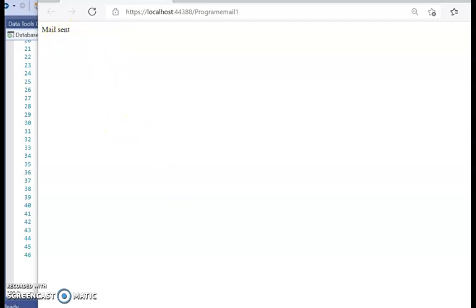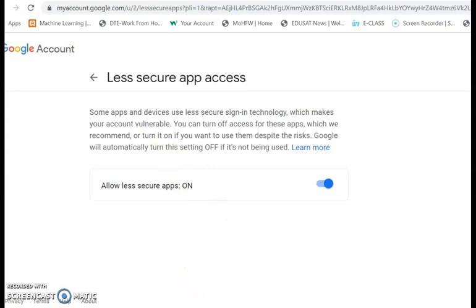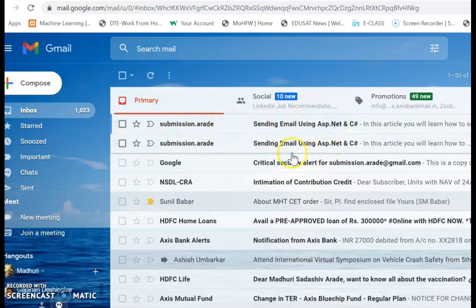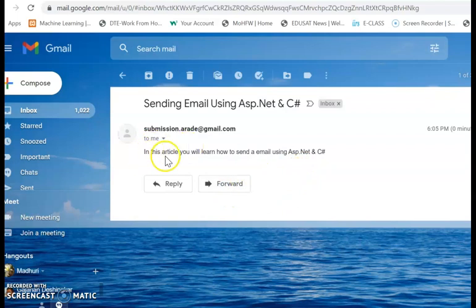Let's check Gmail. Yes, so currently I received another mail. Previously I had done this once, so this is the old mail, and the latest mail is this one, sending email using ASP.NET and C#. Now here you can see, this article you will learn. So this message we had given in string format in the body part, and that has been printed. So in this way you can run your program. So this is about the last point, sending email using ASP.NET and C#.